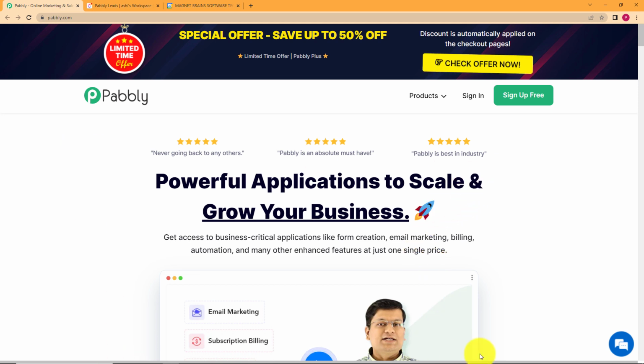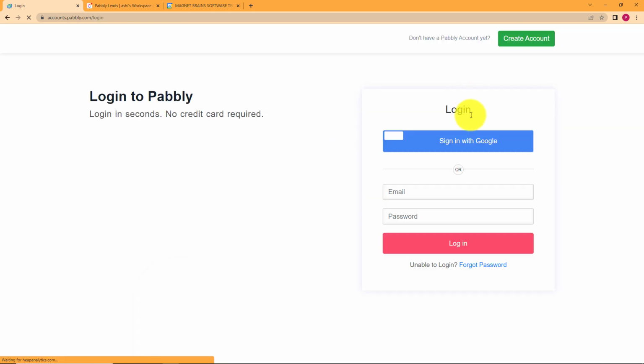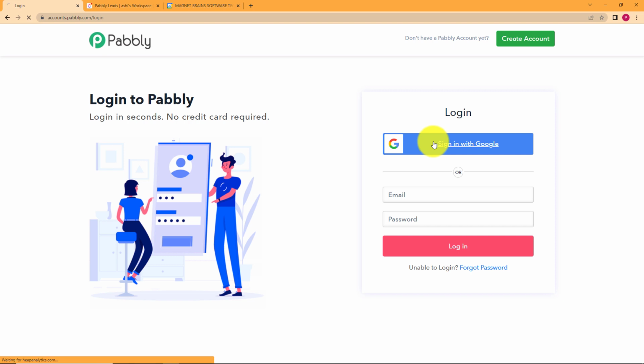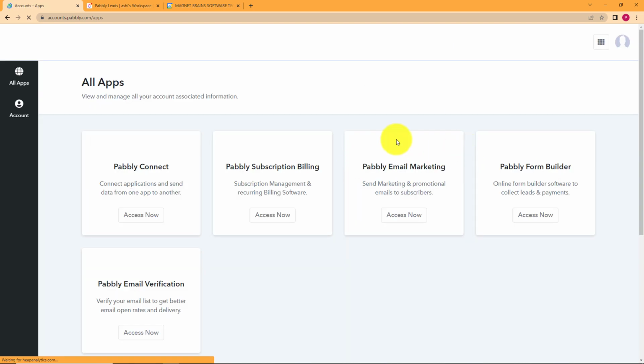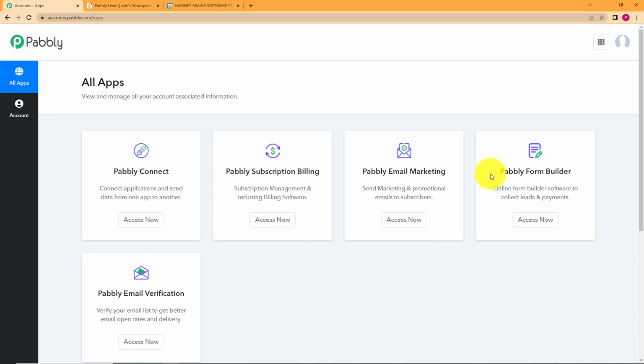As you can see, this is the landing page of Pabbly and on the right hand side I have two options, sign up for free and sign in. If you don't have an existing account, you have to click on sign up for free, but I have one, so I will click on sign in, which will take me to the login page of Pabbly. I will click on sign in with Google and I will be directly logged in to Pabbly. Then I will be able to see these applications that are provided to you by Pabbly.